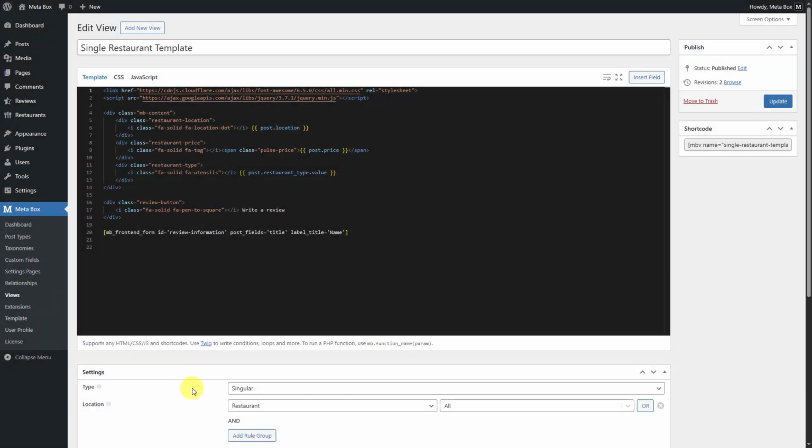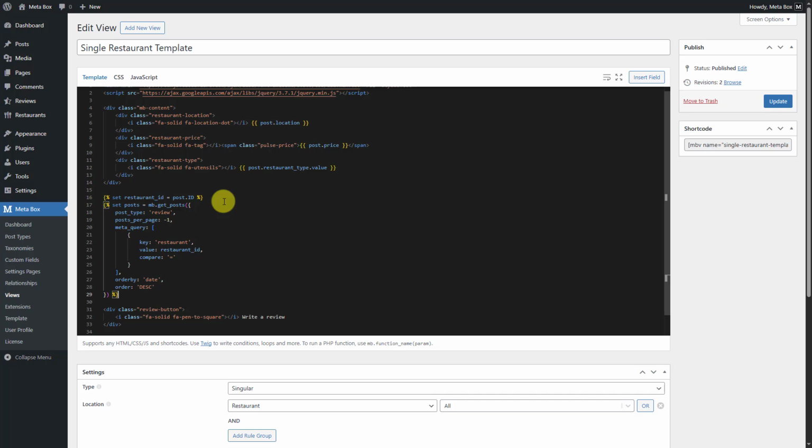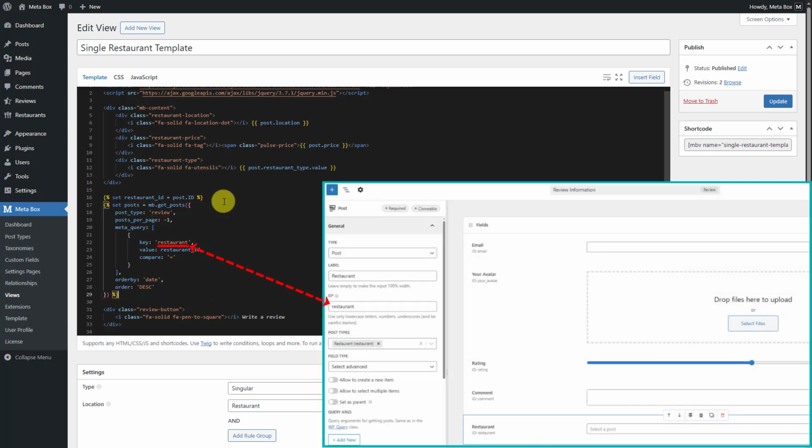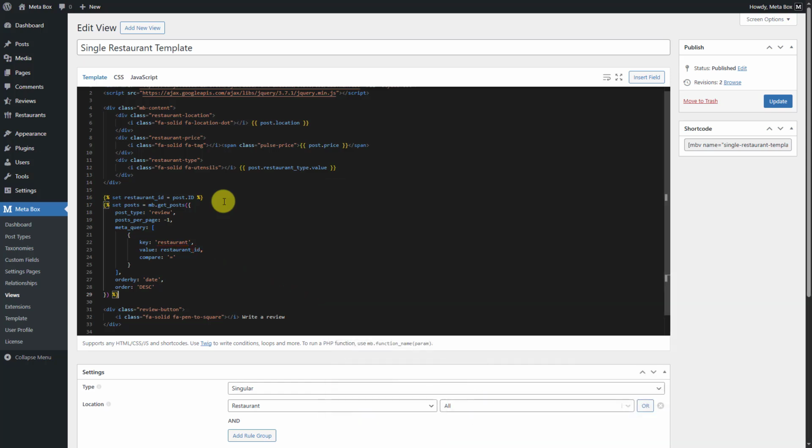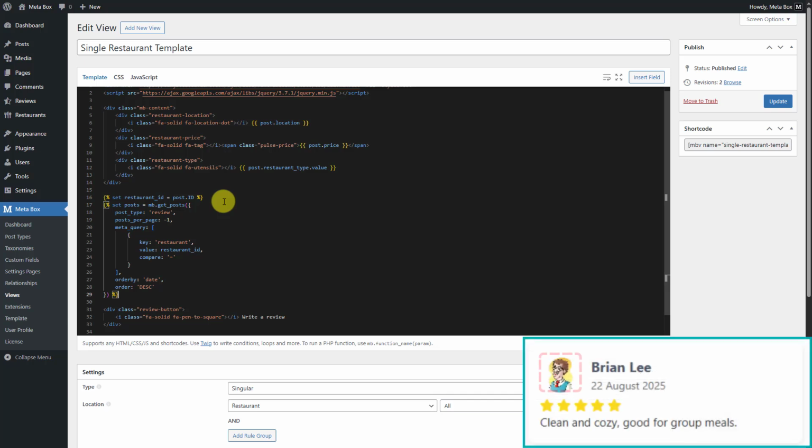Let's go back to our template and add some code. This is to get the ID of the current restaurant. And loop through all the posts of this post type to choose the post that has a value of this field that matches the restaurant ID. For each selected review, we'll show information like this, including avatar, name, review day, rating, and feedback.